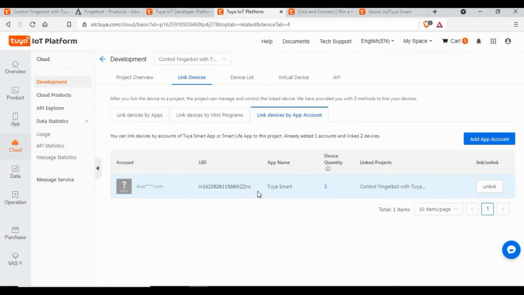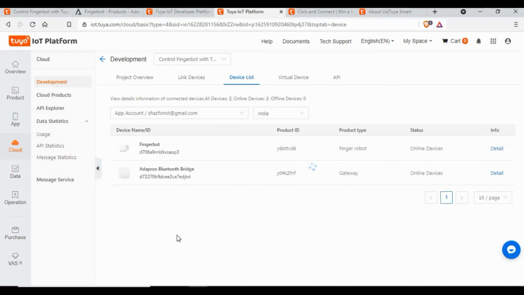Now you can see the device is listed, and I'm using the Tuya Smart app, right, and there are two devices listed. If you click on the two, you can see it is identifying the Adaprox Bluetooth bridge or the smart gateway, and you have the Fingerbot, right? These are the two devices which I have linked in my Tuya Smart app.